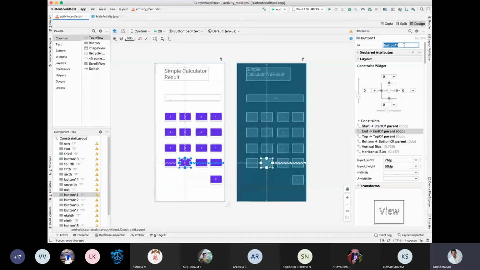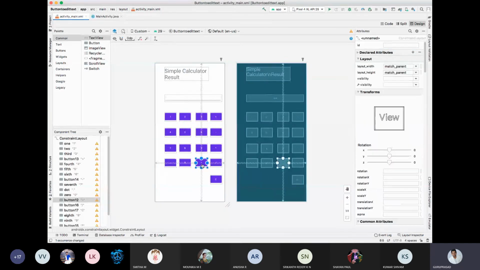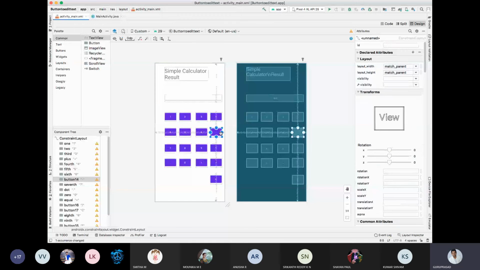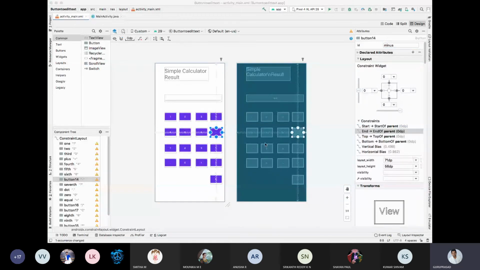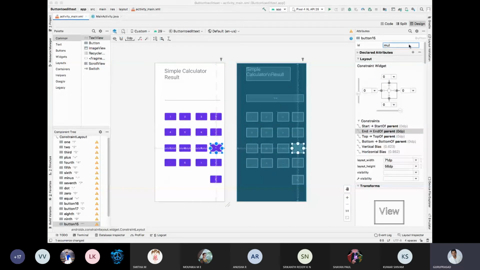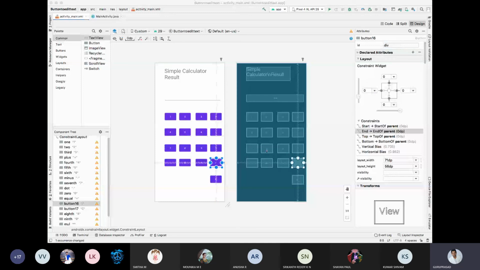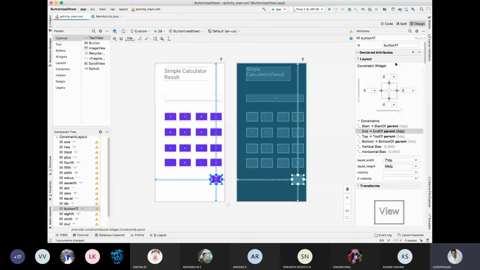By default, it will be button 1, button 2, button 3, button 4. So you need to rename. Next, plus. I'll rename it as plus. Minus. I'll rename it as minus. Next, multiply, mul. Division, div. Okay. Next, last, clear. Understood? Okay. Now this part is finished.